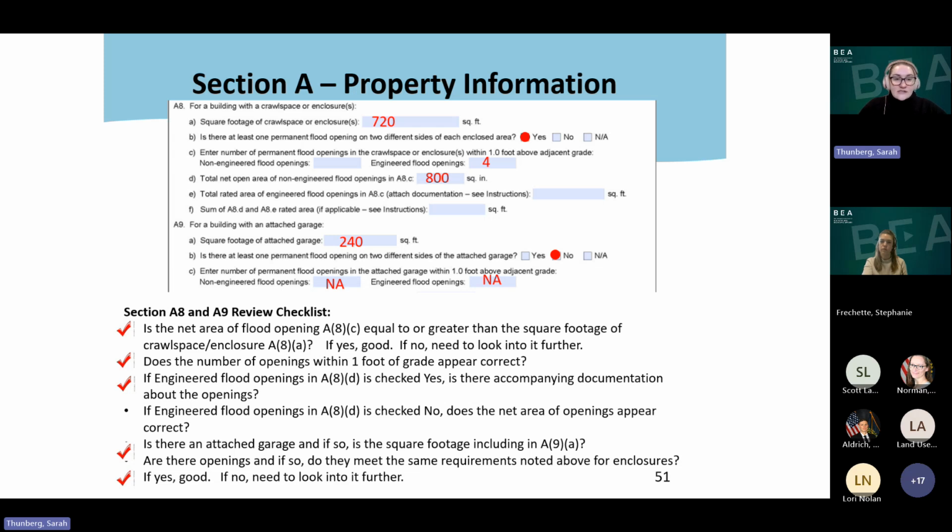So we want to use the review checklist, which has actually been developed for the CRS program, but it's really helpful for all communities in reviewing elevation certificates. So what we're going to check for this one is that the net area of the flood openings is greater than or equal to the square footage of enclosure. Yes, that's great.